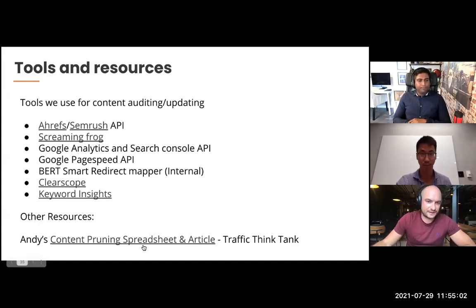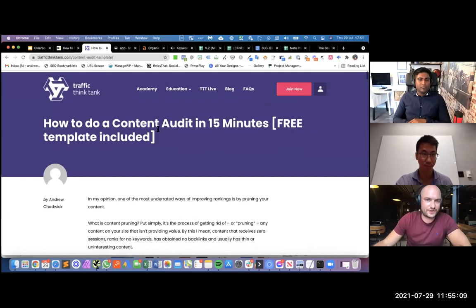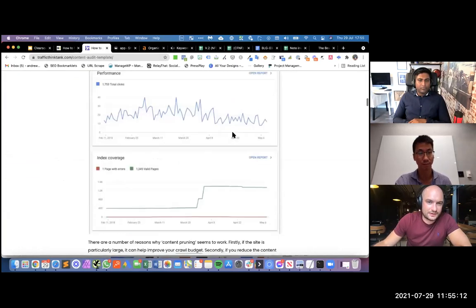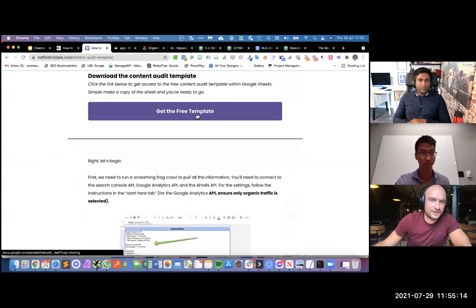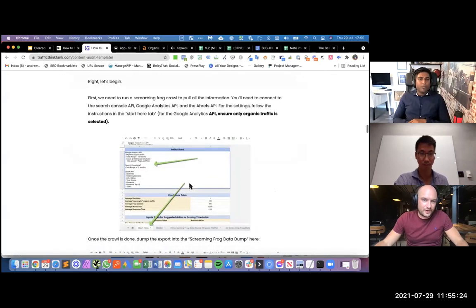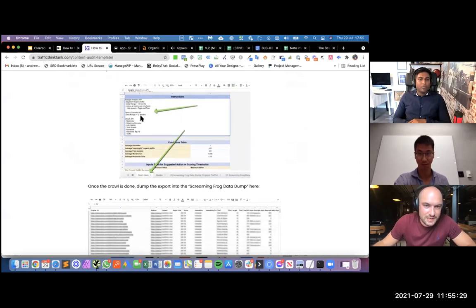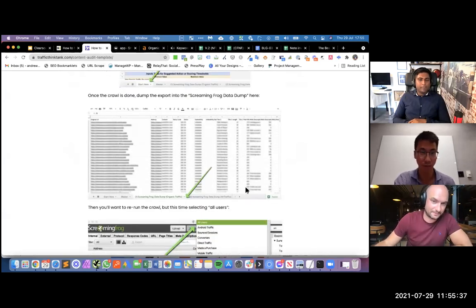And then the other resource is this content pruning spreadsheet and article here. If you click that, we'll link you to the deck. I wrote it for Traffic Think Tank, and you can download this template here. It's not as in depth as the one we use and have gone through here, but it's about 70–80% there. When you've downloaded that, you follow these instructions. You can see this screenshot here. It shows that it pulls through all your average sessions, and you can fiddle around with it to make it fit your site. And then it's just data dumping.